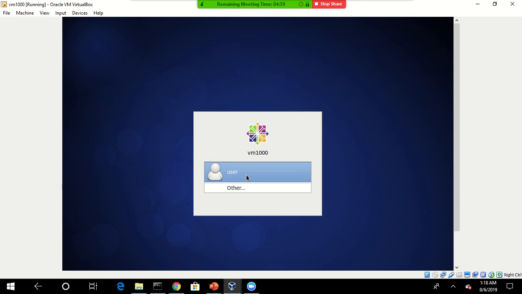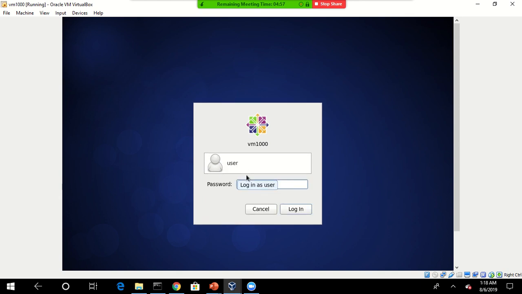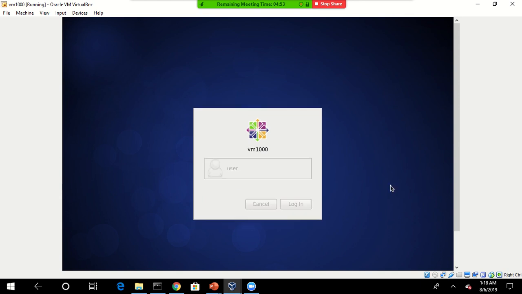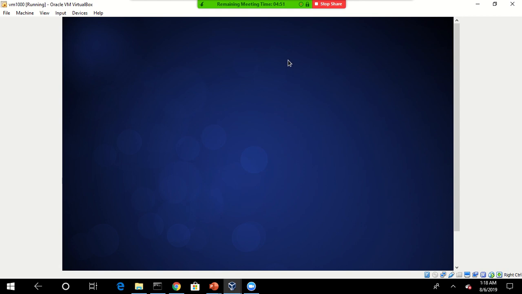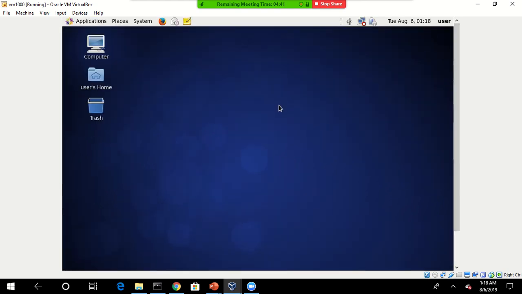For the user, I have given user123. I think I have the wrong password. I have given user123. This is the password. Okay, I have logged in. You can also log into the system this way. This is the installation completed, and you can log in as the normal user.